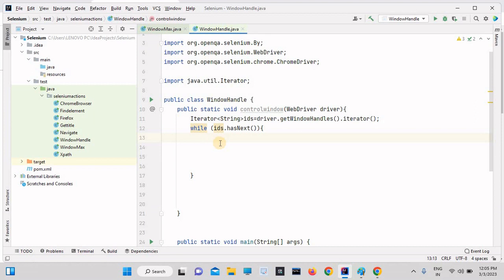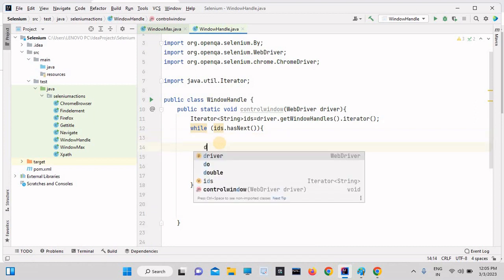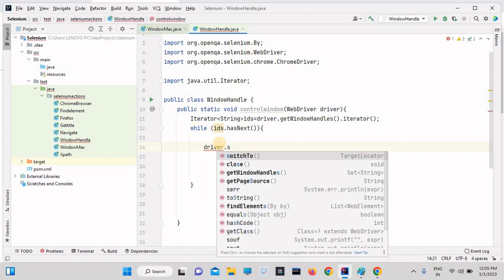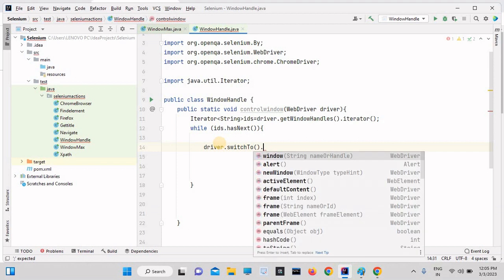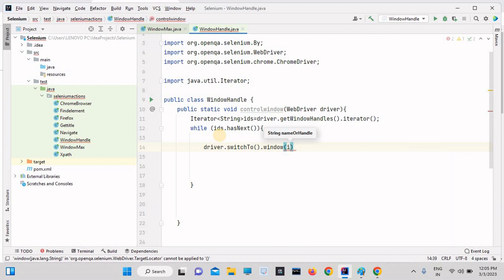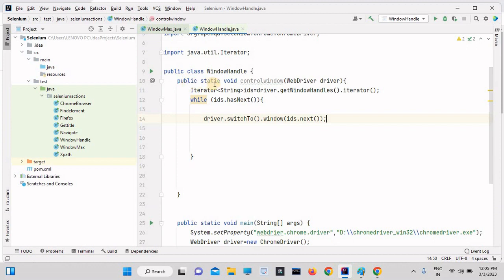After that, to switch our WebDriver control from one window to another window, we use driver.switchTo().window(). Inside this I will use ids.next(). It will traverse from one window to another window. So see here, we have created one method.